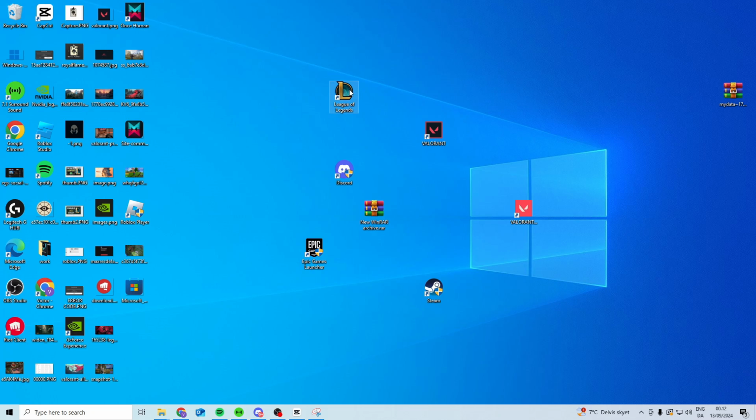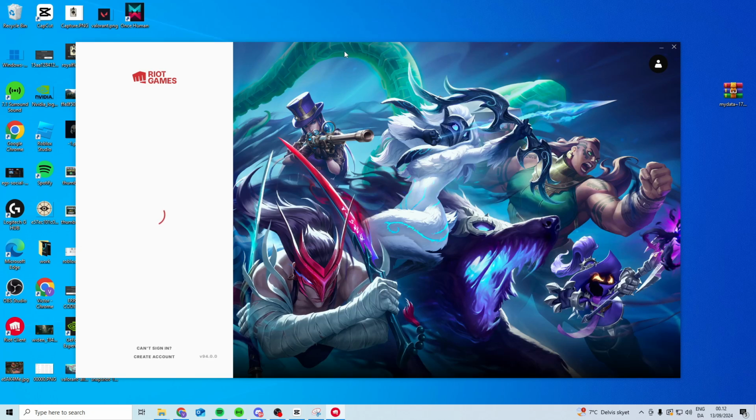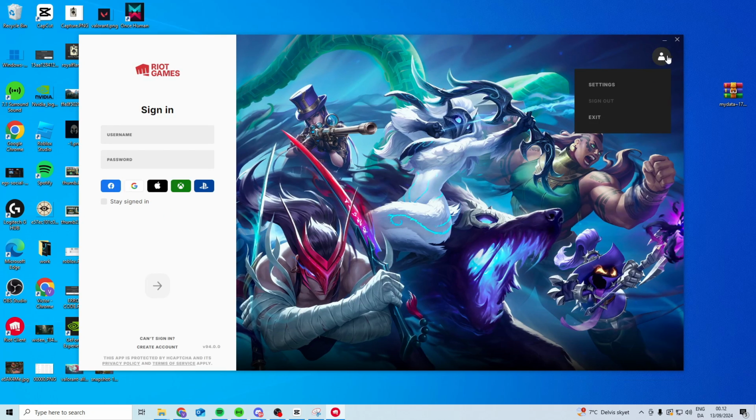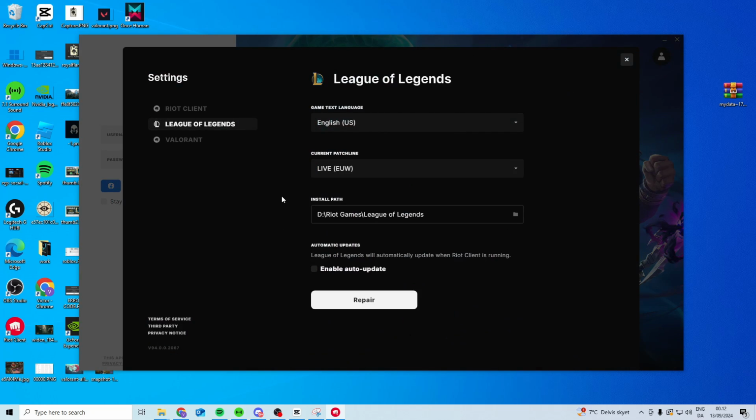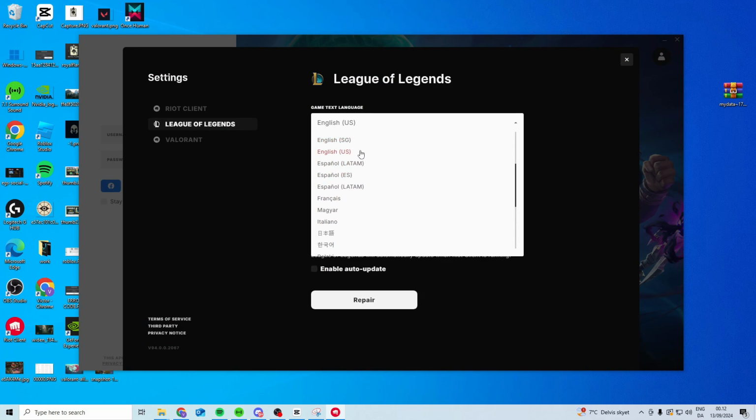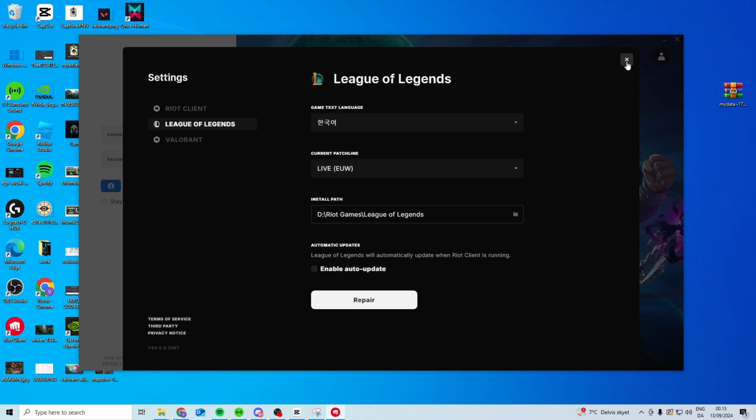But now what you can simply do is just open up League of Legends, wait for this to load, and from in here, go to your settings up here, press settings, choose League of Legends, and from in here, you want to choose the Korean language. Now this is the Korean one. Just choose this and then close down.